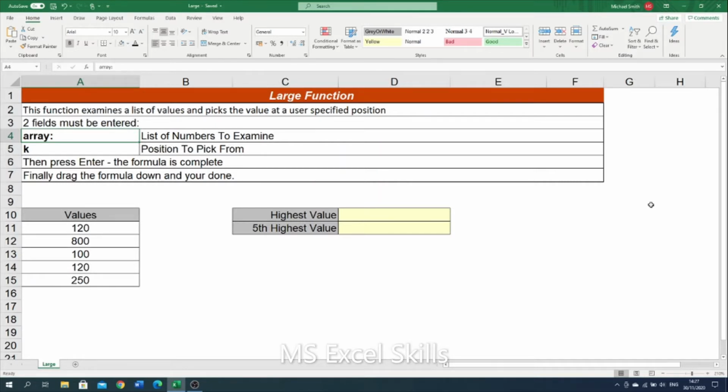So let's look at an example. In column A here we have a series of values. Over here in column D we want the highest value returned and we want the fifth highest value returned. So we can use our LARGE function.